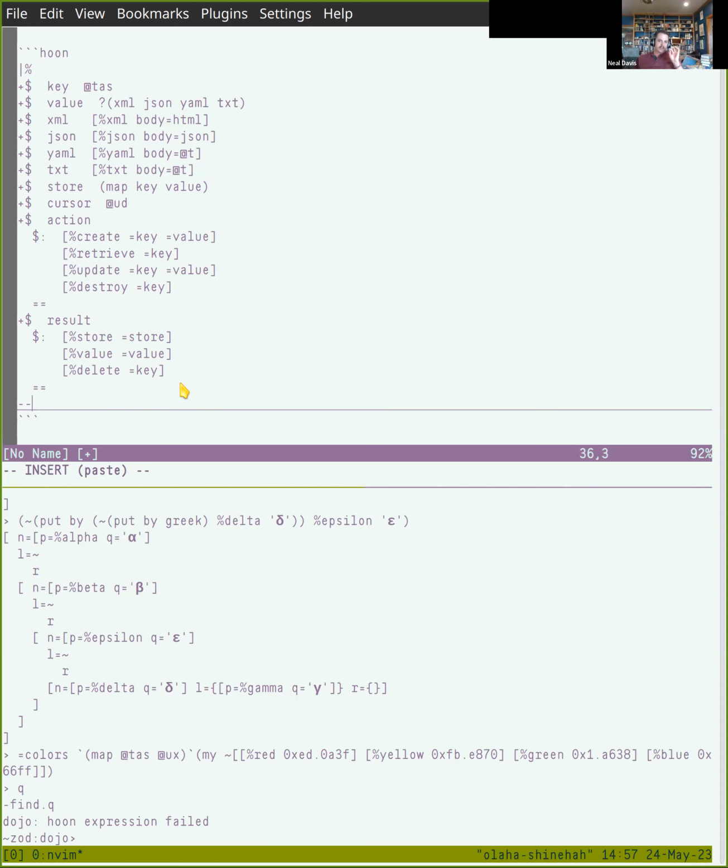XML, JSON, YAML, or text documents. What we do with those, that's kind of a different question, but this is the way we're actually going to build them. We're going to have head tagged for each of these so we can distinguish them. Our actual data store is going to be a map from key to value. No surprises there. We're going to have a cursor abstraction.